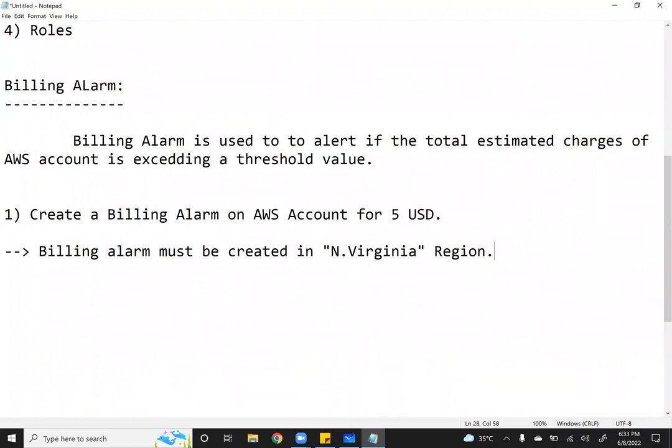Virginia. Let us say if I go to the Mumbai region and try to create the billing alarm, you will not find that option. Somewhere it has to be available, right? That's why Amazon is making the billing alarm available in a region called Northern Virginia. The reason they took that region is that Northern Virginia is the first region on Amazon cloud, from the time of 2006. That is the first region on the AWS cloud.